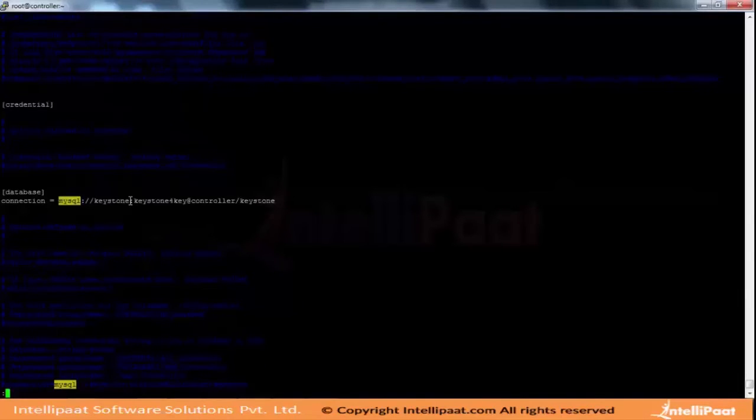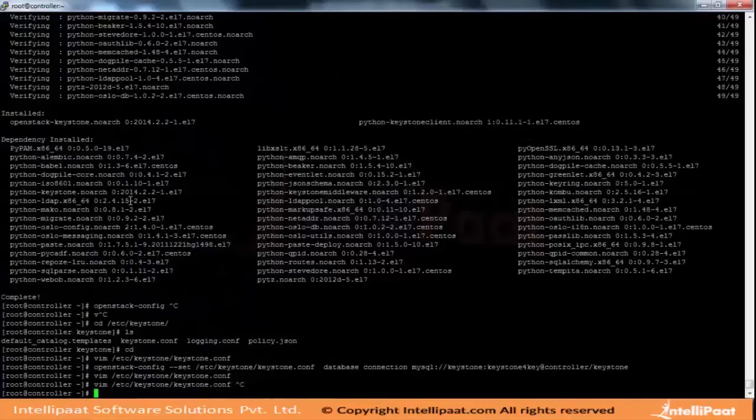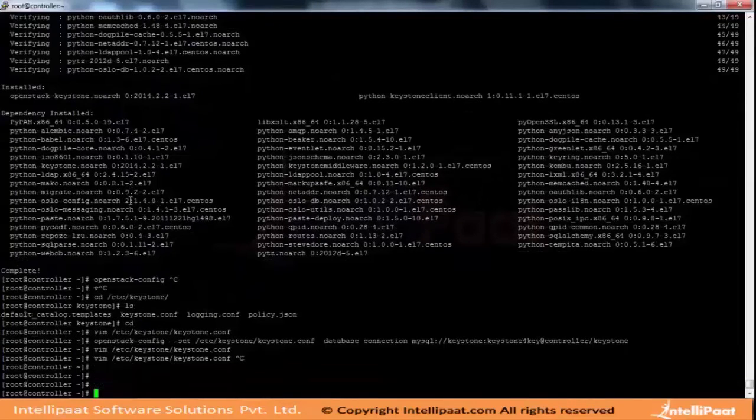So that part is done. The next is a variable which we need to set, the admin token. This is internal to Keystone, and it is a one-time configuration. You don't have to remember these steps, because once configured we are not going to do this again and again. These are variables used internally by Keystone for configuration and authentication, because Keystone, as I said, handles authentication and authorization, so certain variables are required initially.